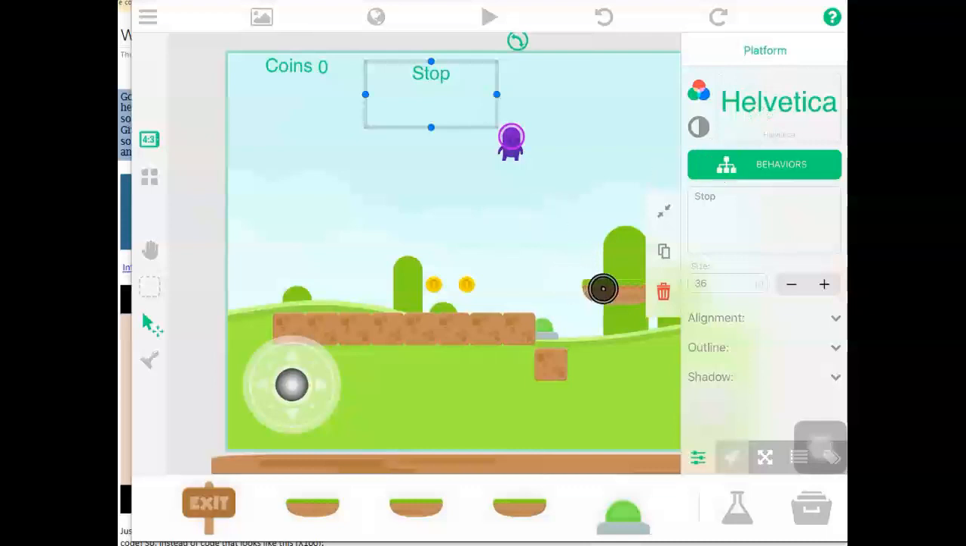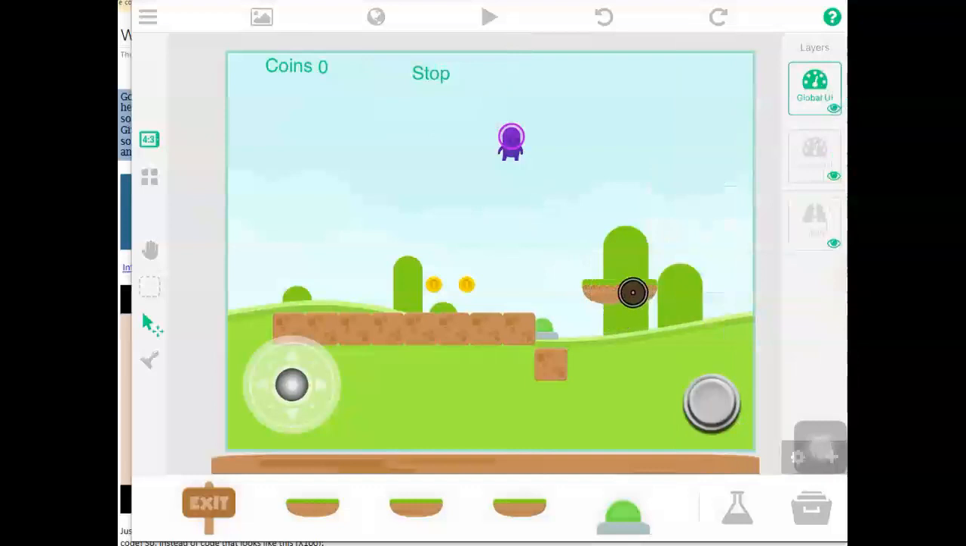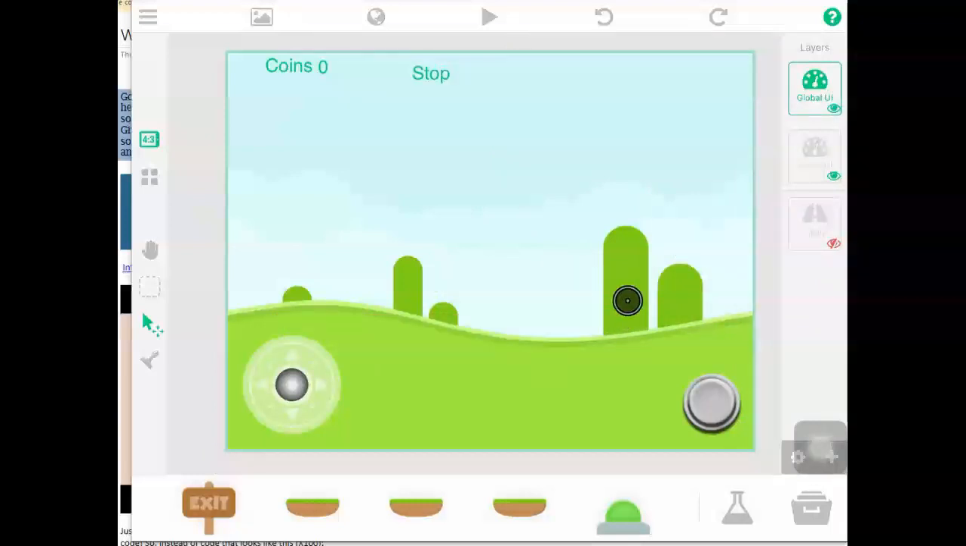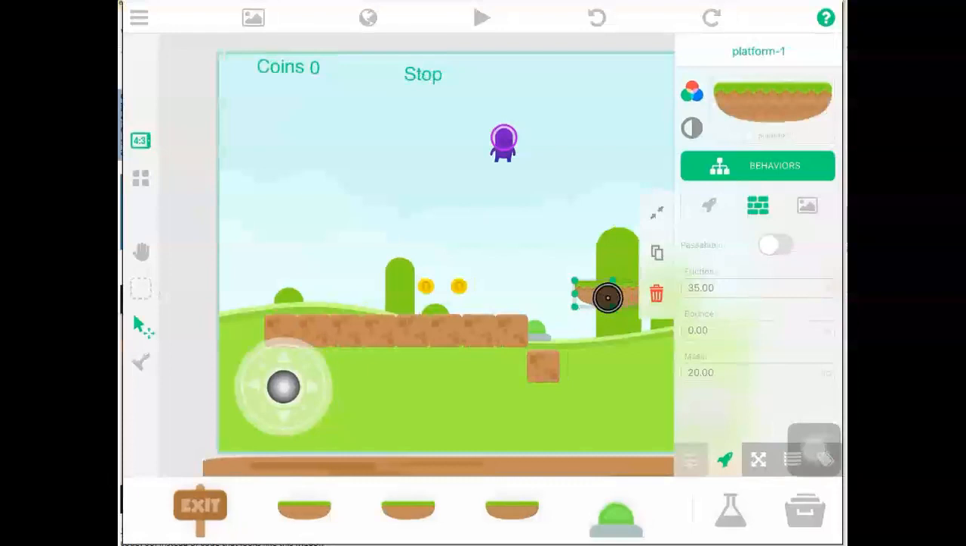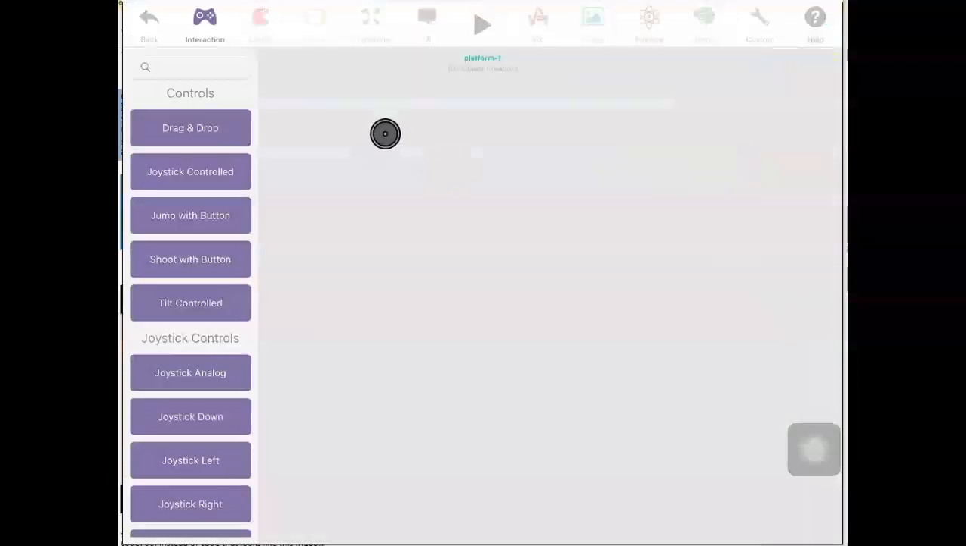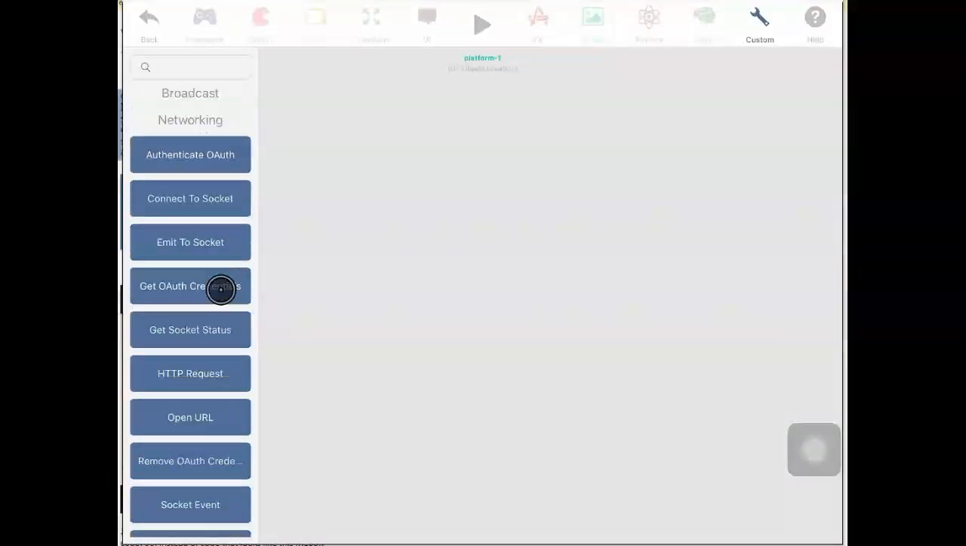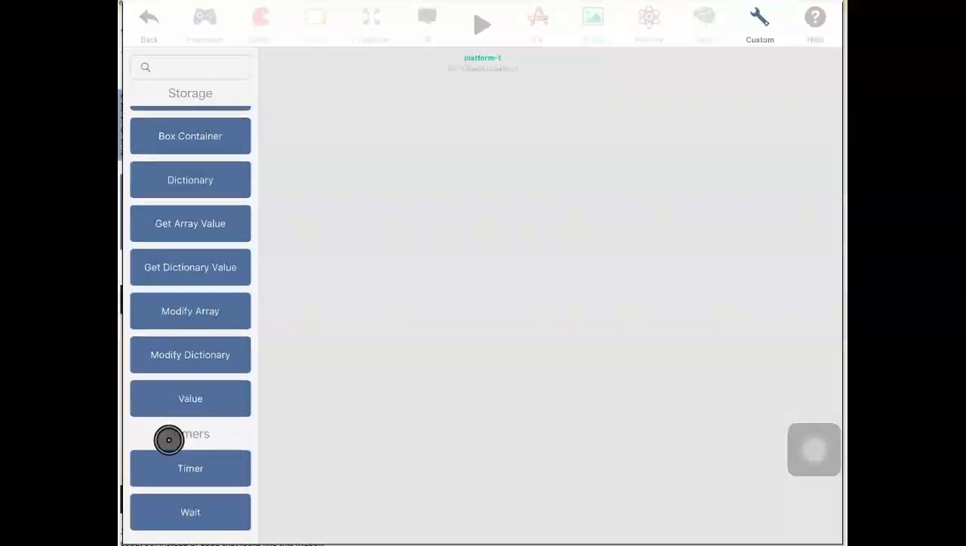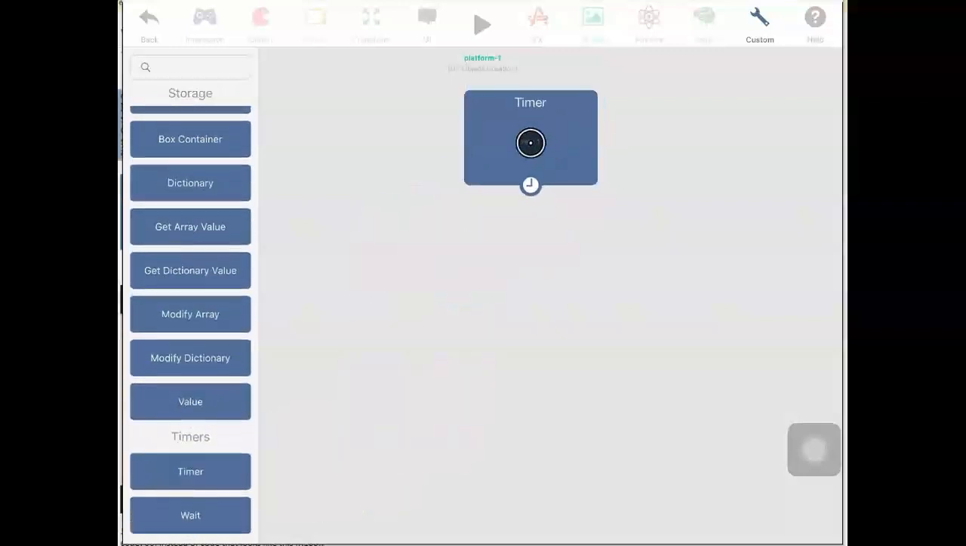Our next step is to set up our platform. So our platform is, we've changed back to the main layer. We've got our platform, which has been brought in as a graphic. We're going to go to behaviors, and we're going to construct the behaviors we need. Firstly, we need a timer. So this is going to check every second to see whether our label has changed.